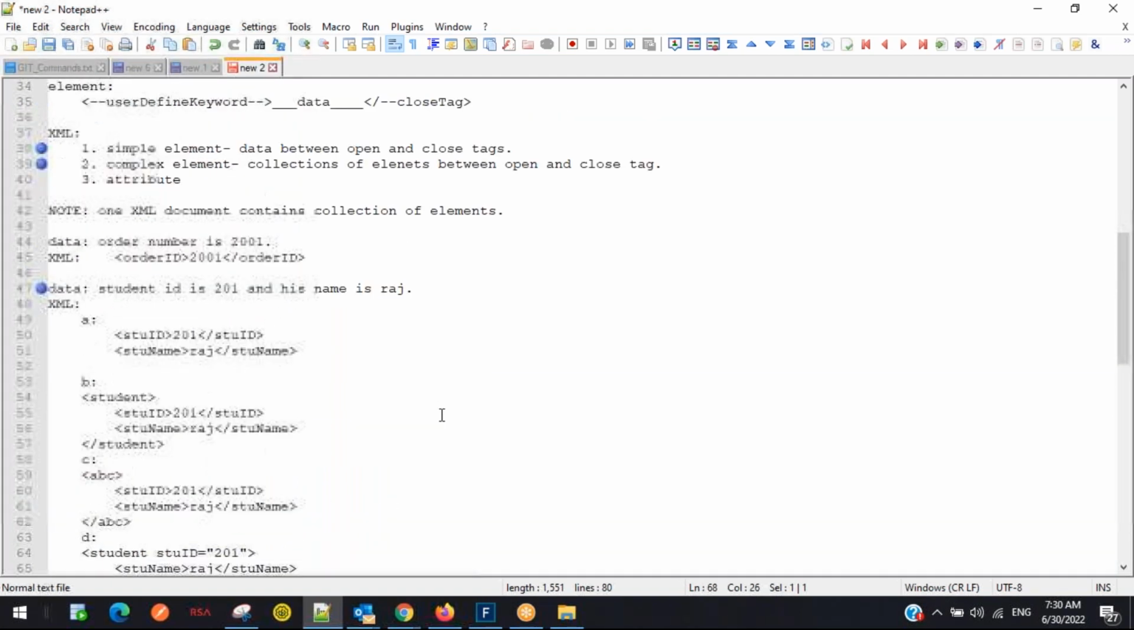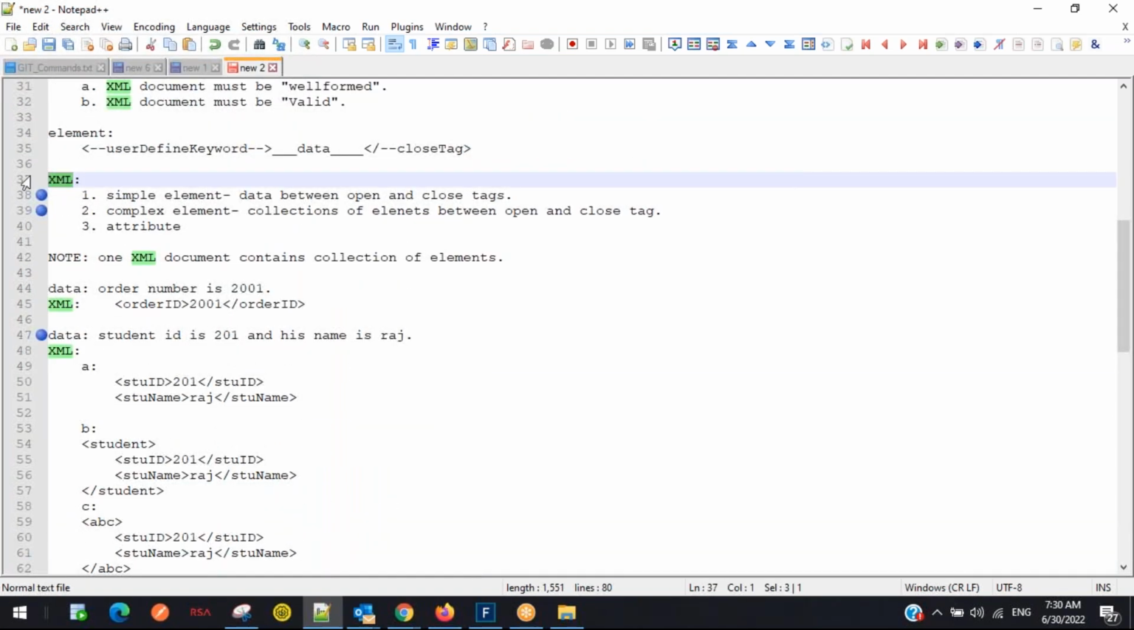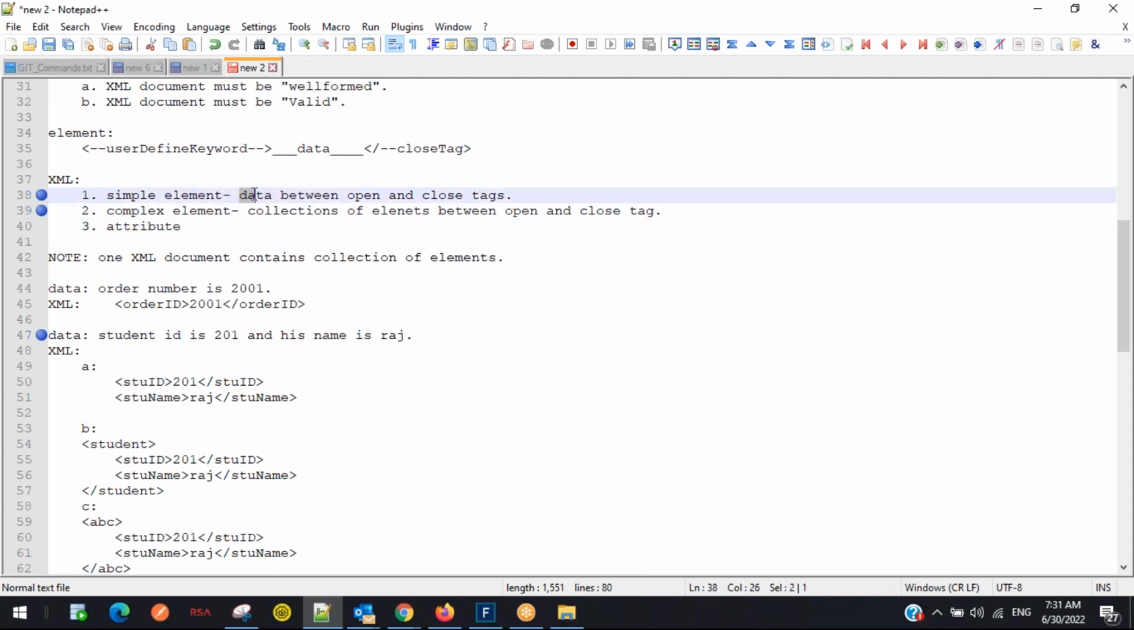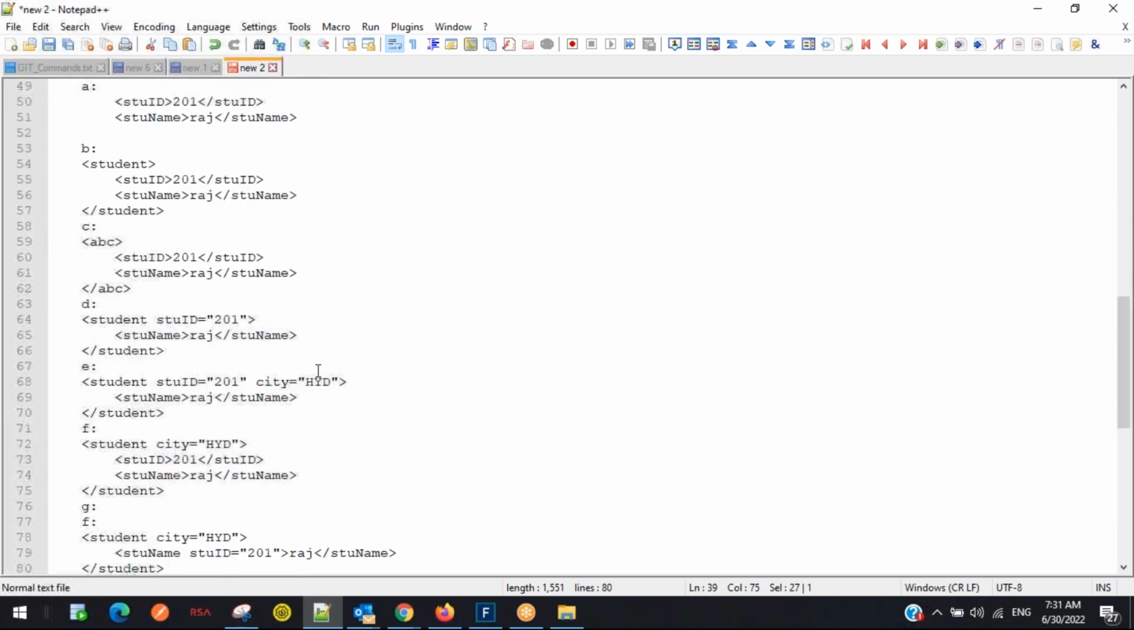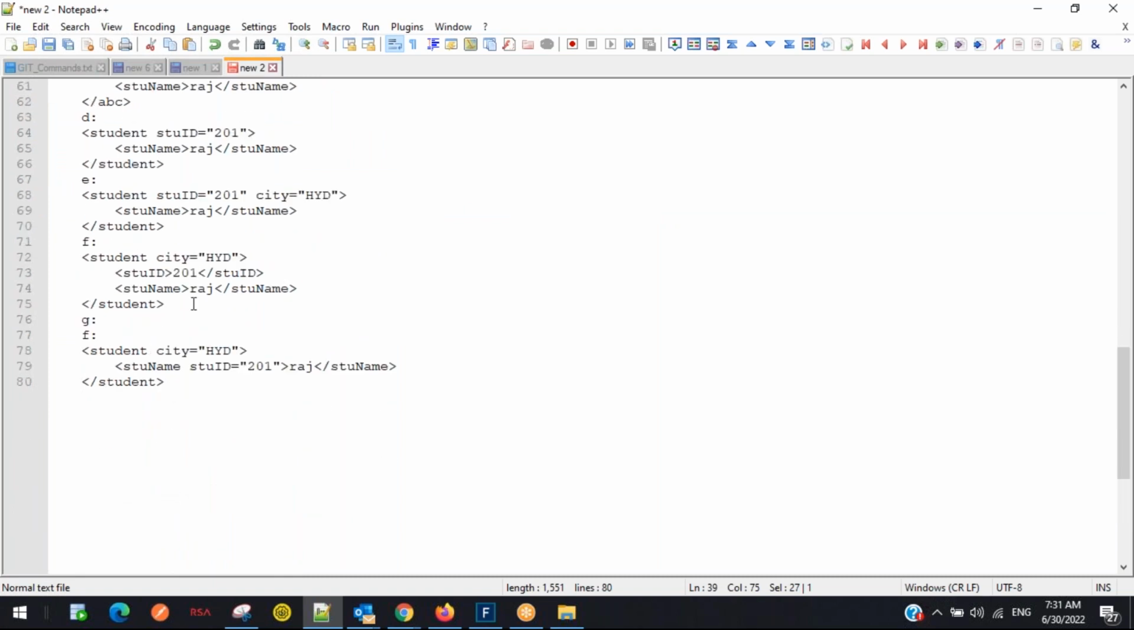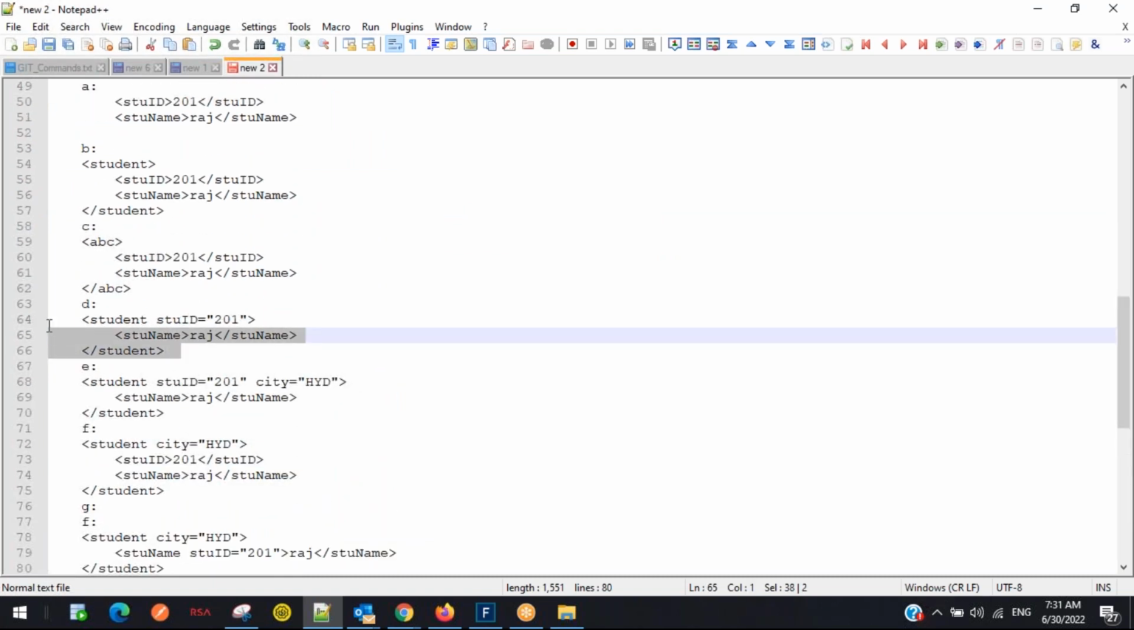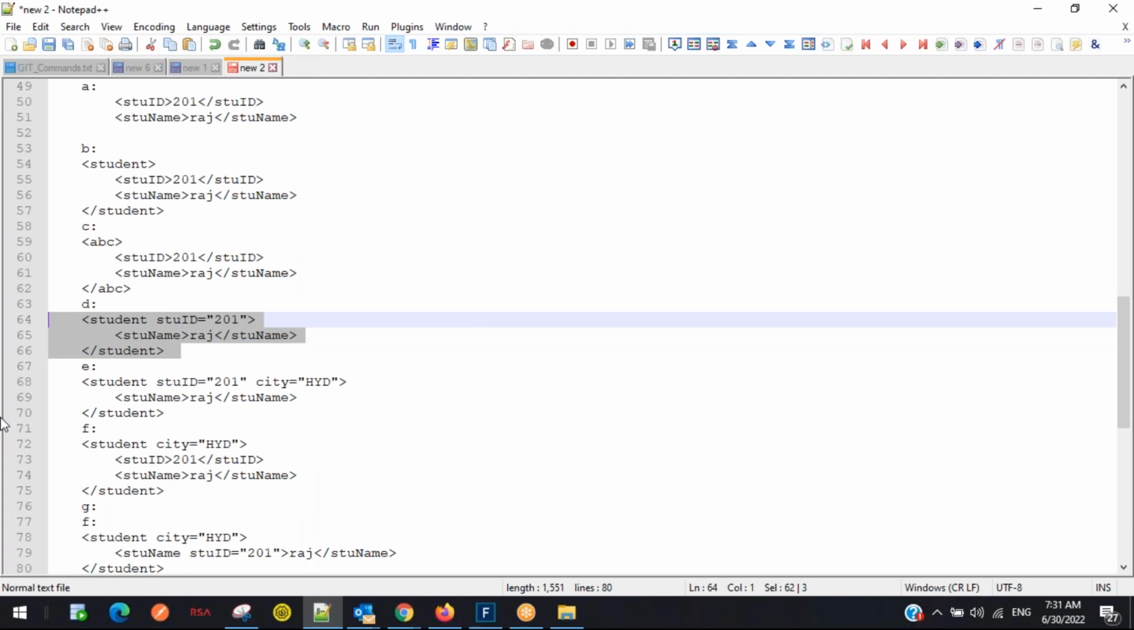If you see this, when you are writing one XML document, that document contains simple elements, complex elements, and attributes. Simple element means there will be data between open and closed tags. Complex element means there will be a collection of elements between open and closed tags. So in our current example, let me take example D.